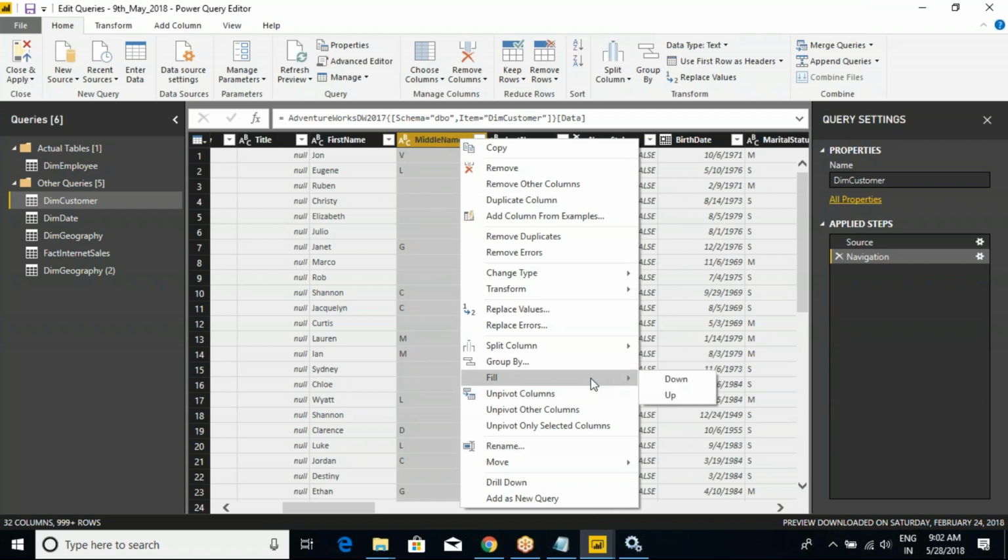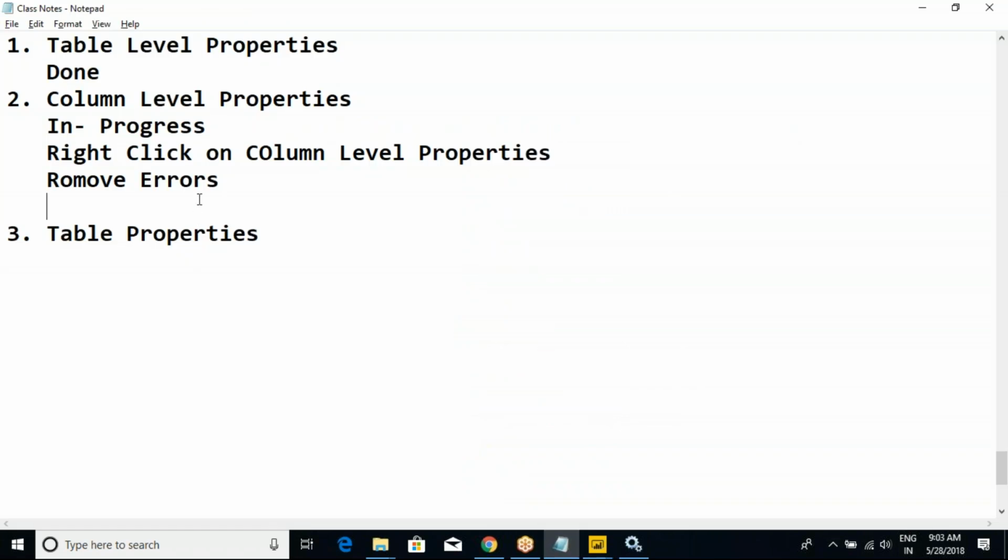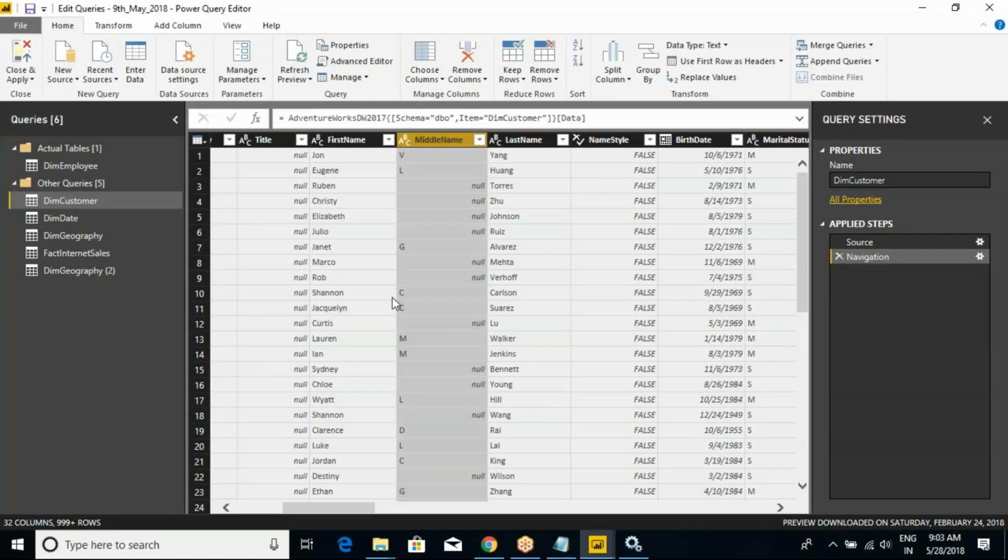The next one is unpivot columns, pivot other columns, and unpivot only selected columns. So this is also a very important topic. I'm just keeping it on hold. Remove is okay. So pivot and unpivot are pending.